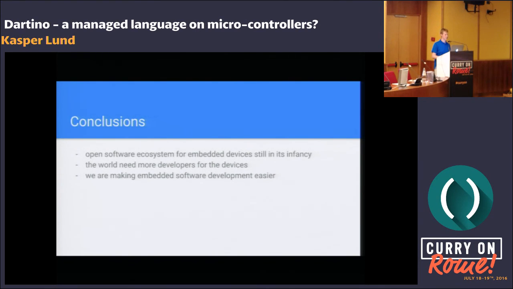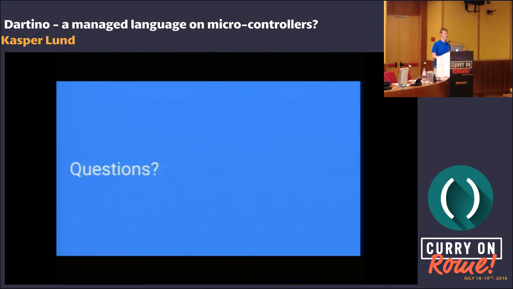It's very clear that the world needs more developers for these devices going forward. The amount of software in these devices is going to go up, and we certainly need to be able to equip more folks with the abilities to deliver something good on these devices. And our job here is to try to make embedded software development easier through a managed runtime and language play on these devices. I think that's it.